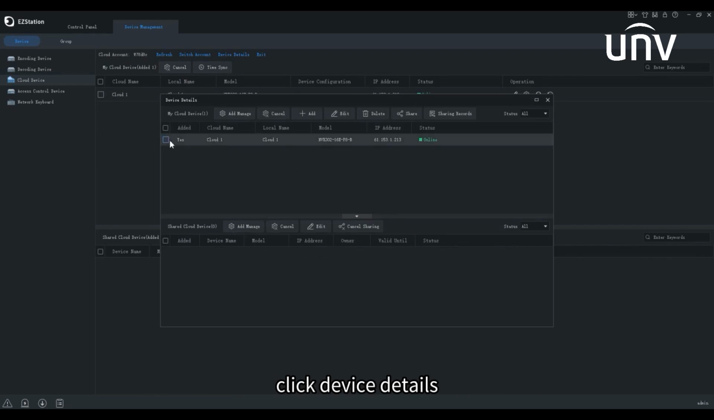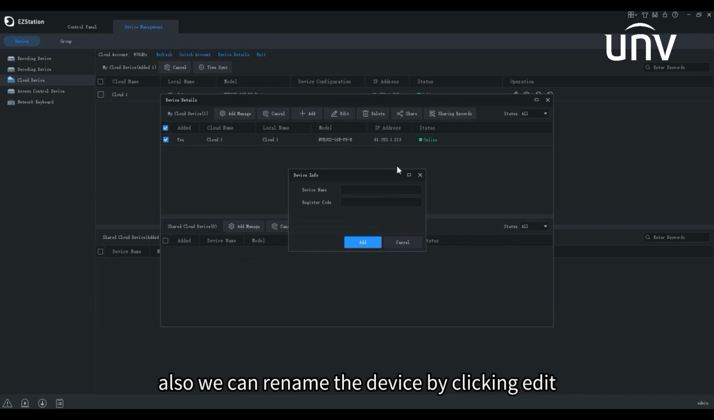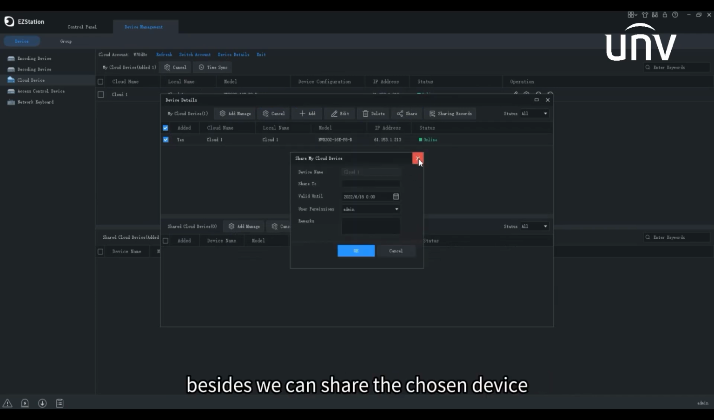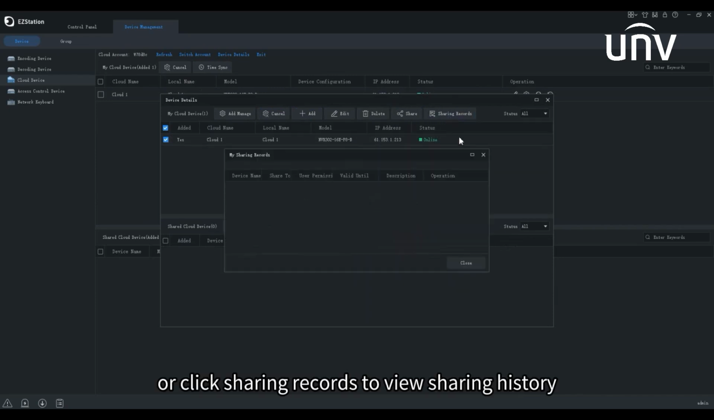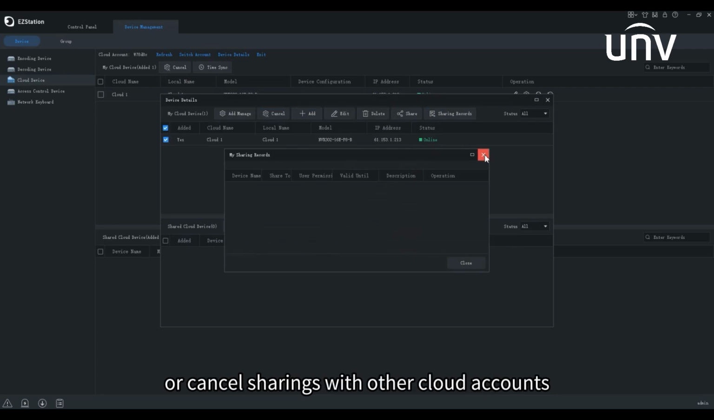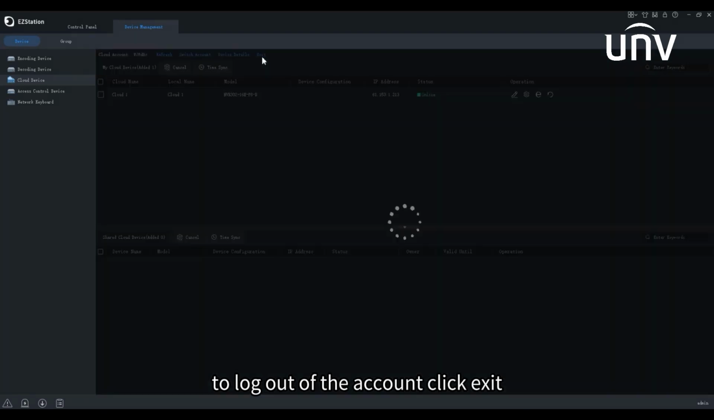Click Device Details. We can stop managing the account. Also, we can rename the device by clicking Edit. Besides, we can share the chosen device to another cloud account. Or click Sharing Records to view sharing history or cancel sharings with other cloud accounts. To log out of the account, click Exit.